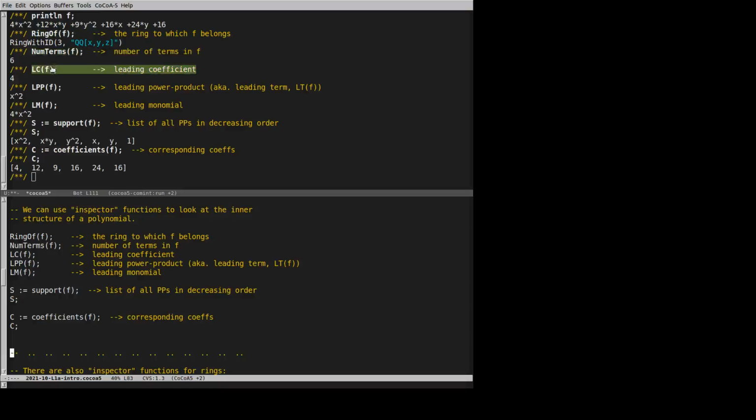So we can either use LC and LPP to get effectively the first elements of these lists, or if we want, in a program, we can get all the power products in the support and all the coefficients in one go, in 2 separate lists, and then index into those lists if we want. So this is one way to pull a polynomial apart into its various components.